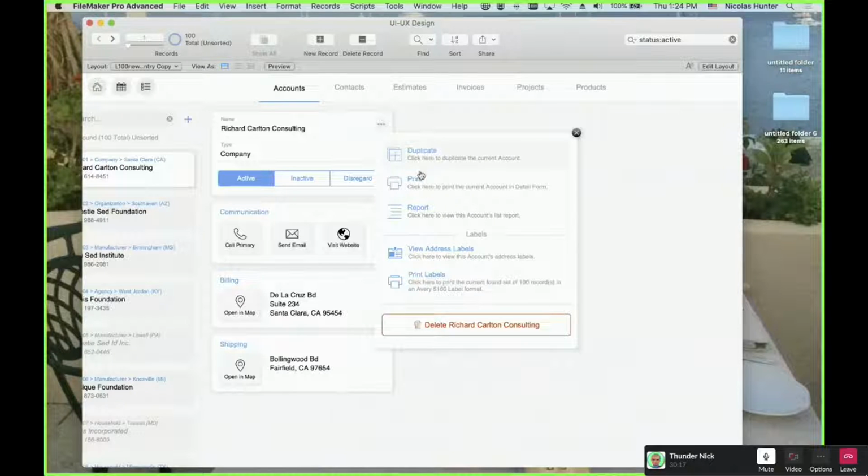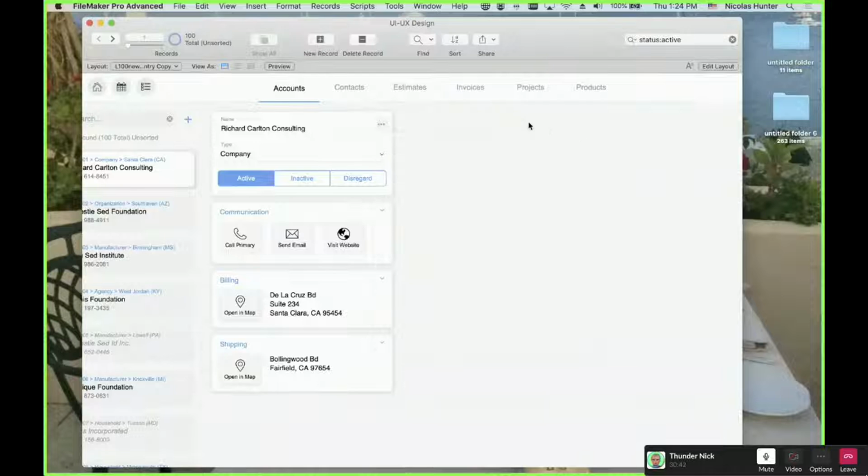You have the duplicate, print, report, which is pretty much action that is doing things to the accounts. And here you view things about labels. This is all about labels. And here at the end, since this is related to this account here, I can delete the account. I will not put any delete button right away there.